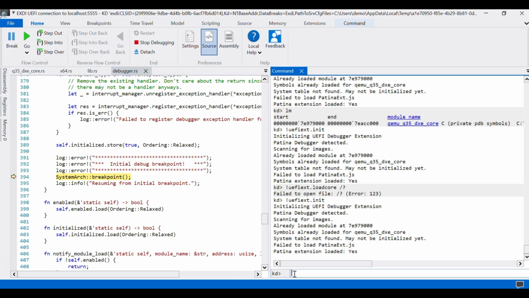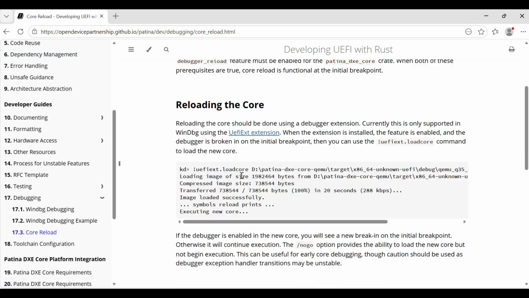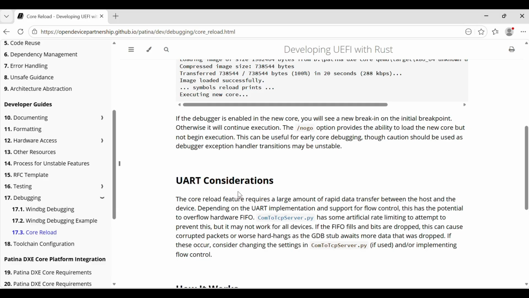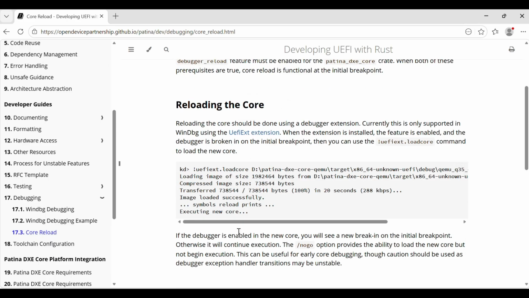The next thing I'd like to demonstrate is something called core reload. There is an article that exists within the Patina book for this. I would refer people back to this. It is basically a function that lets you reload a new version of the core on an existing system with the debugger connected. This is useful for quicker iteration because it allows you to try out changes without actually having to reflash the image, or in the scenarios where it might be difficult to reflash it, just lets you load a binary in a volatile way to attempt and see if changes have worked the way you wanted to, etc.